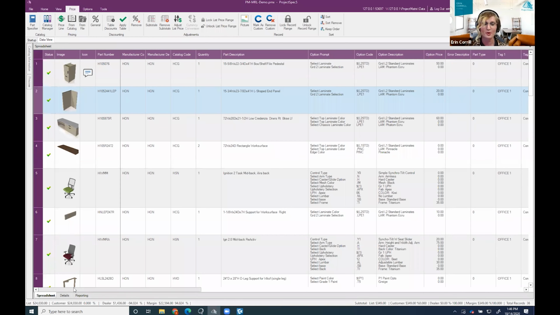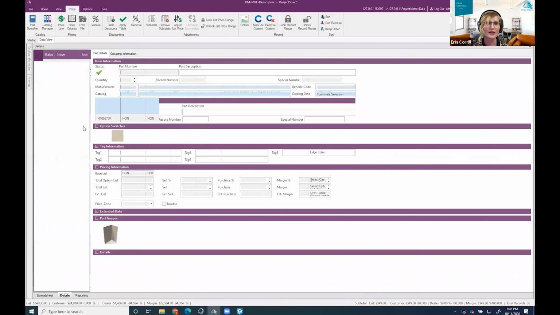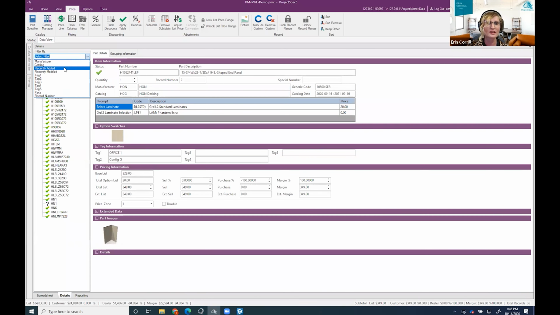Any of our Spec 4 users know we had the F12 button, or there were different views. I hope you knew them. Please tell me you knew them. The Details tab will let you view things grouped together.